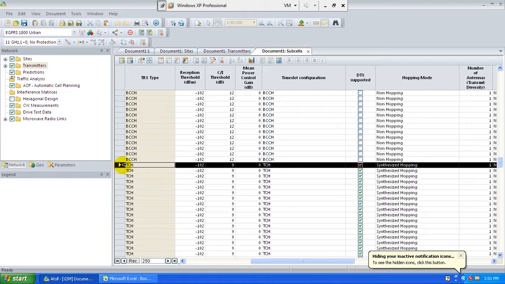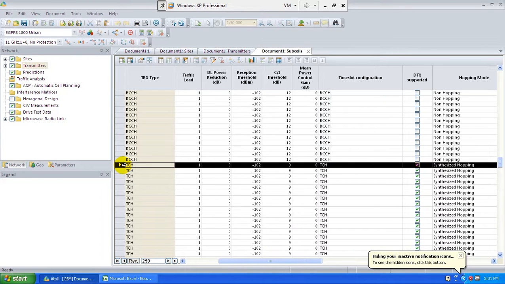Got it? So these things we have to do. Overall, the C by I ranges are -5 to 35. The threshold value without hopping should be 12 dB, with hopping should be 9 dB. These are the default values, which can be configured on all the sites. Clear, everyone? Once it's done, I'll go to the next level.